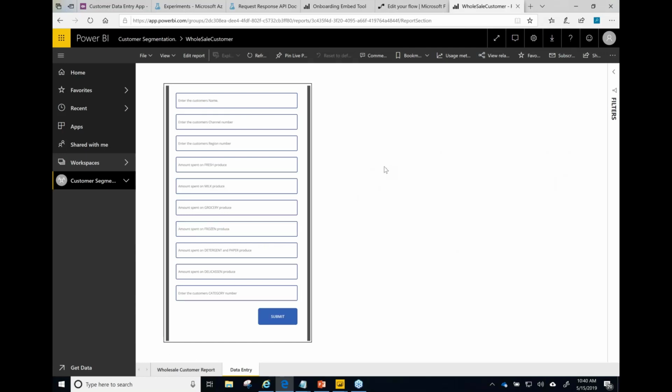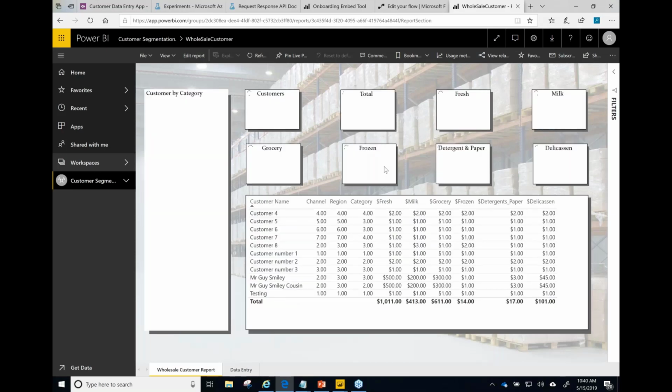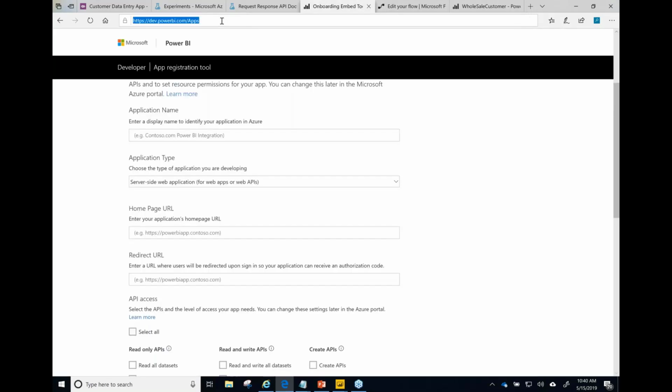Now, the one other thing that you need to do, and this is a one-time setup, is you need to register the Power BI app inside Azure Active Directory. Basically, this allows you to push data into it. You do that by navigating to this URL here.